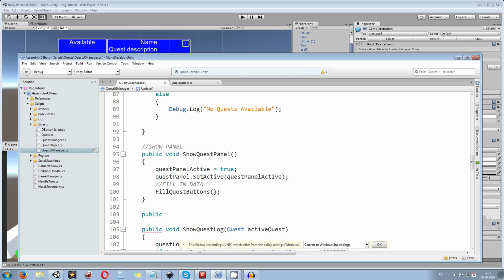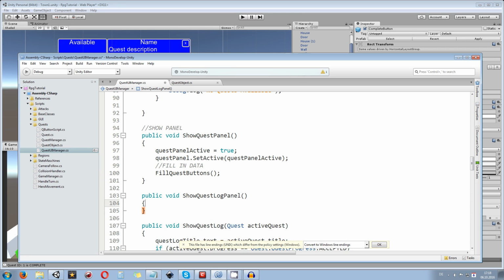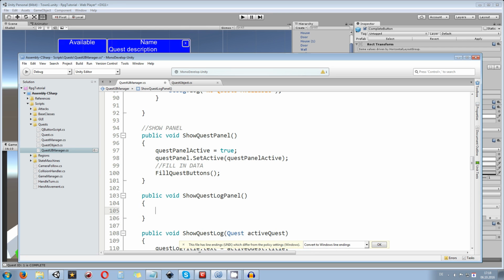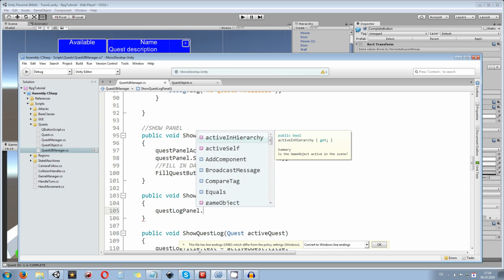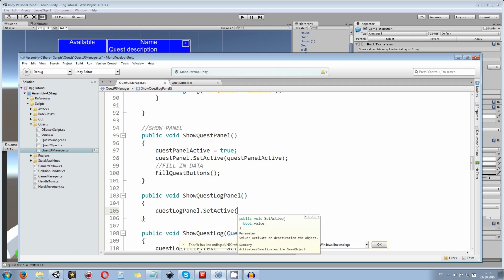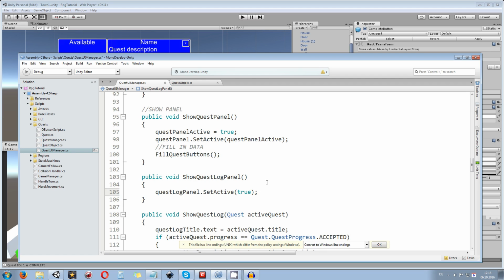Let me just put this here. It's going to be of type void. Since we don't return anything, we don't need that semicolon. And this function will just say quest log panel dot set active to be true. So we enable this one when we are calling this function.